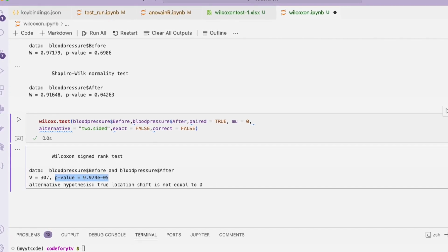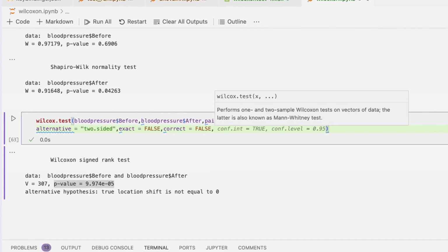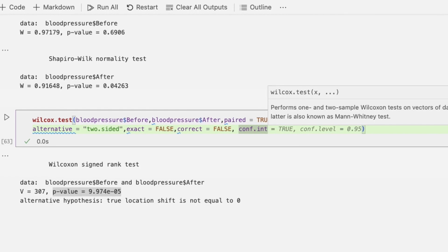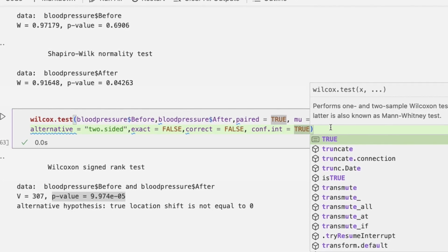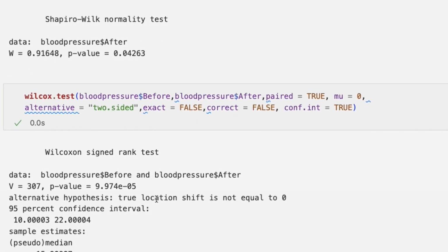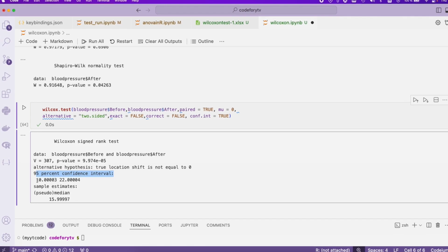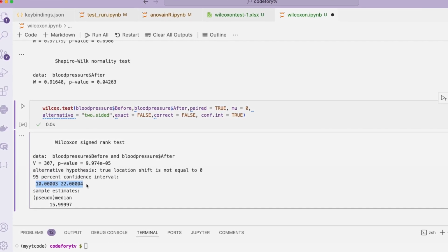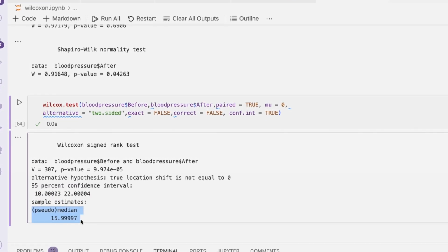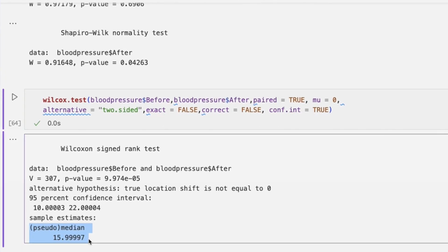And if we want to check the confidence interval of this data, we can come back and write conf.int, confidence interval, equals TRUE. And then we run the code again, and here we can see the confidence interval of 95%, which is the default. The values are running between 10 and 22, and the sample is showing a pseudo median, or a difference, of 15. And that's a wrap for our Wilcoxon signed rank test tutorial.